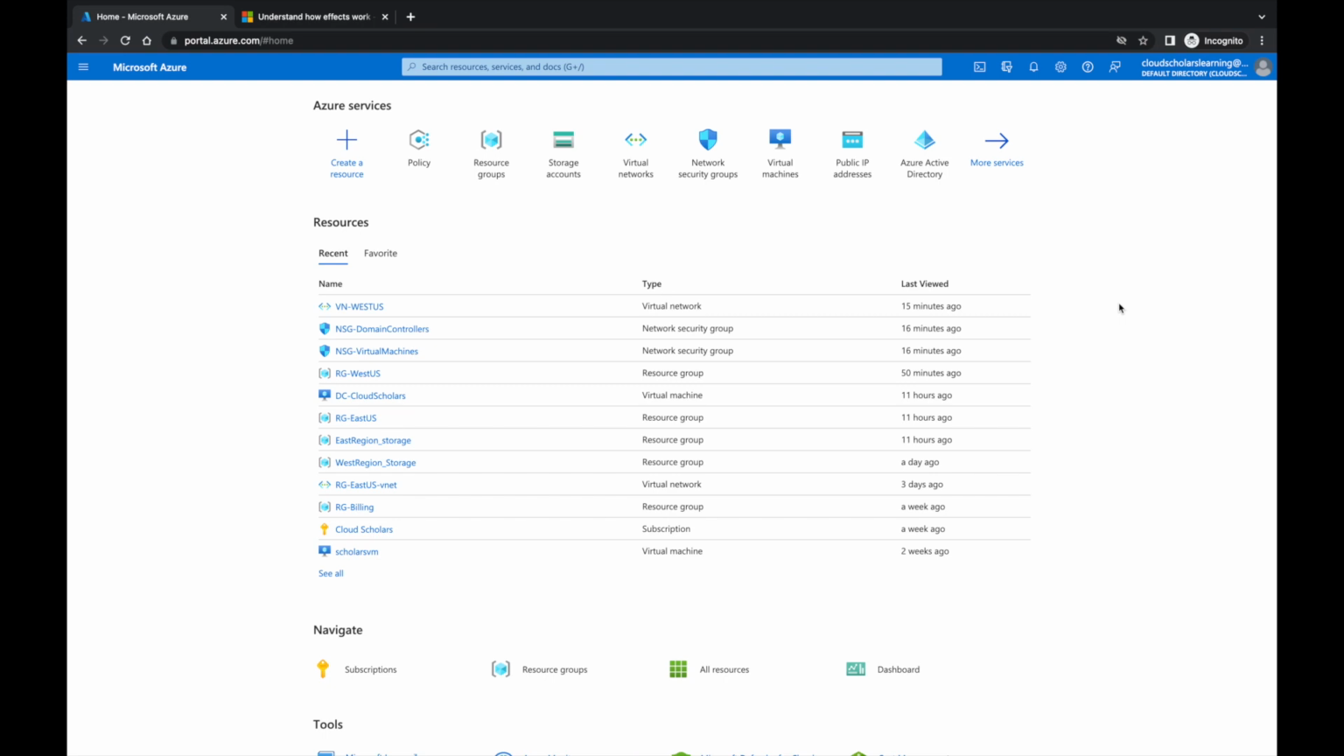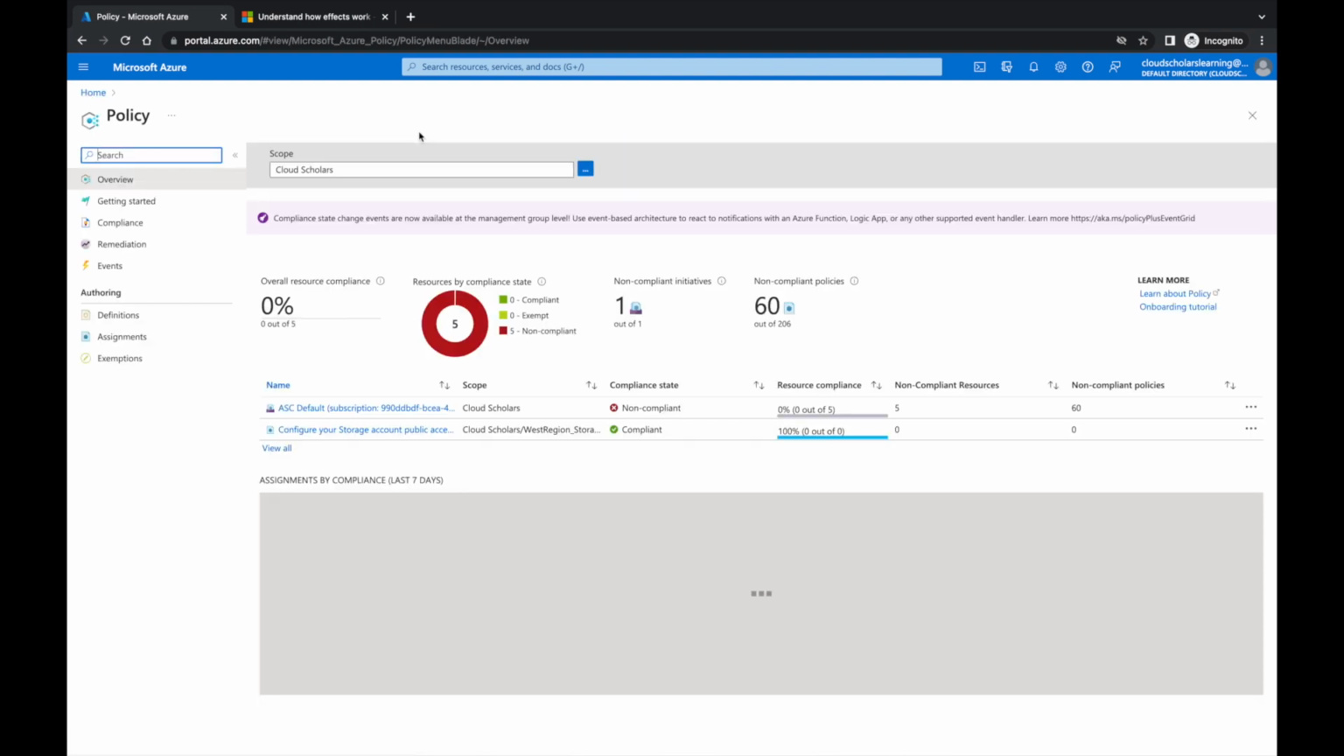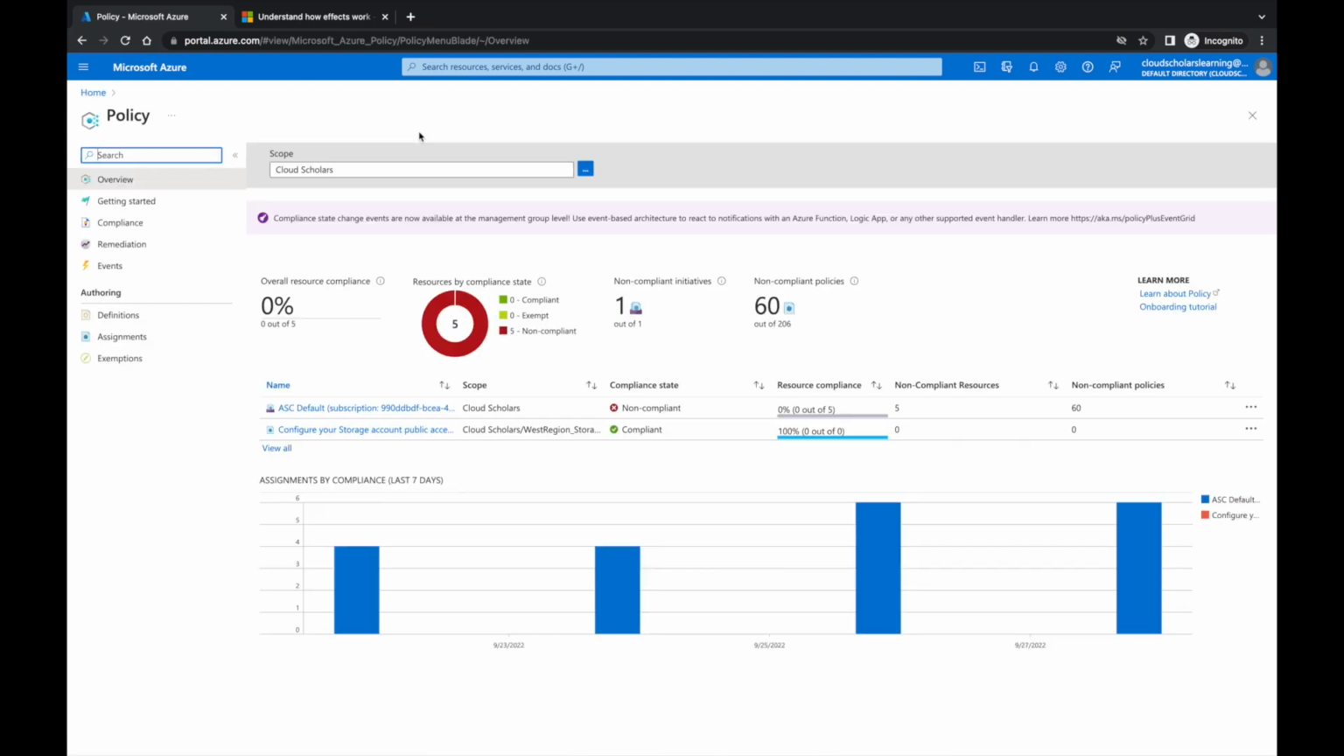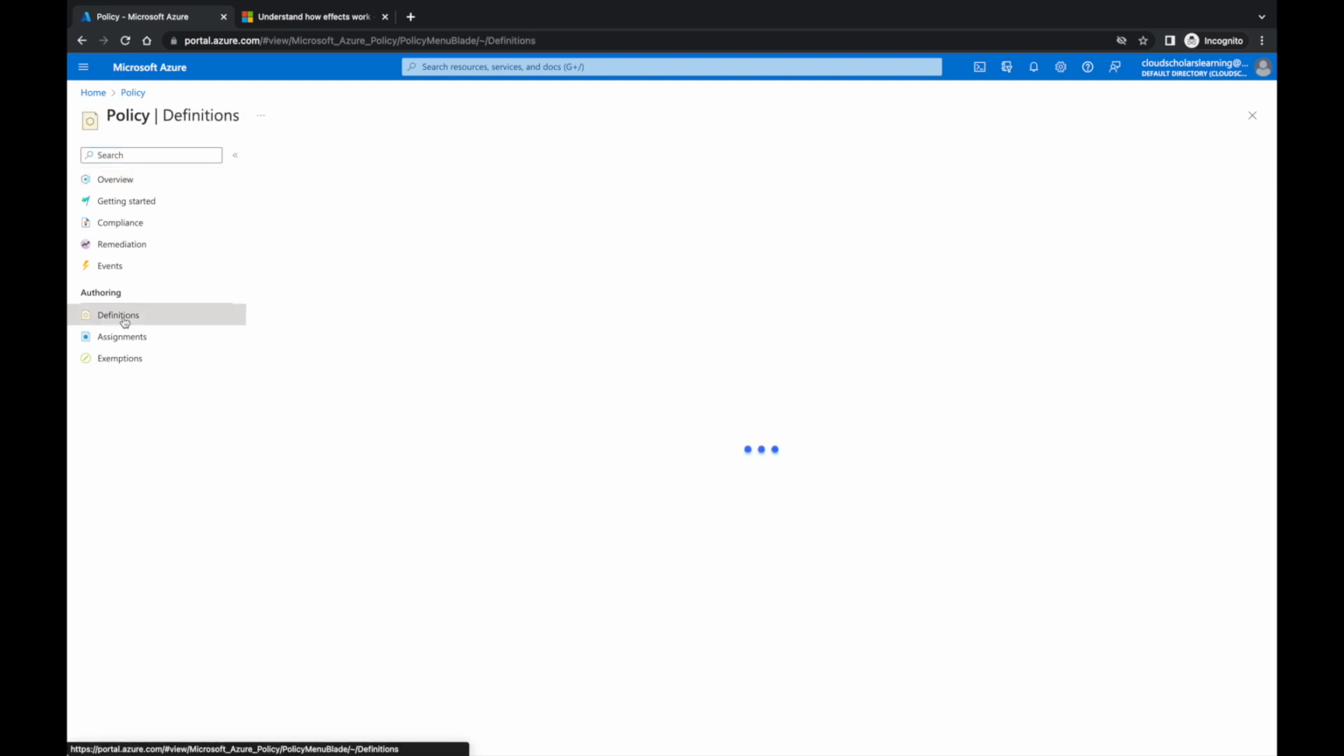So what I'm going to go through is Azure policies. Let's go ahead, I feel like I talked enough. One of the first things we're going to see within these policies is the overview. The first one here is the default Azure policy, do not worry about that. The second one here is another policy that I created, and I'm going to get to that later on in this video. So we're going to come down here to definitions.